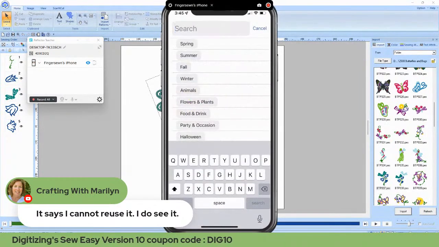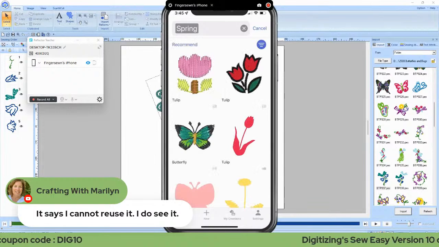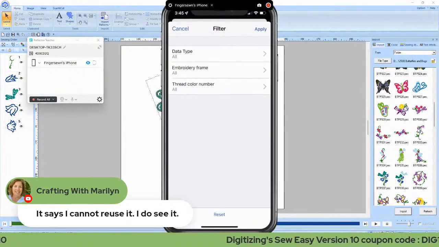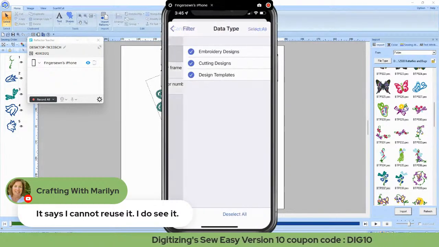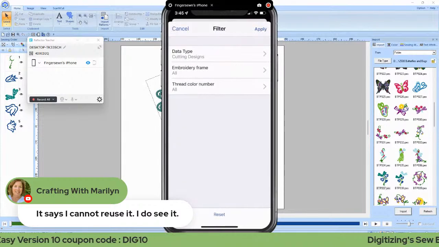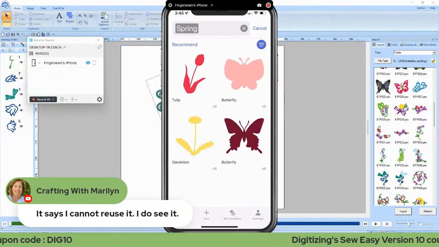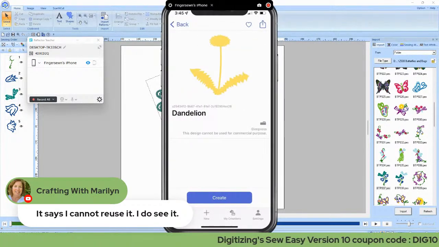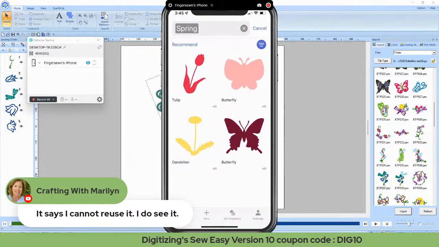Aha, up here. So let's say we want to search for spring. We can do that, and you can choose by what you want it to do. Is it a cutting design, an embroidery design? And then apply that, and it will bring up cutting designs that are related to spring. So those are a couple of things that you can play with.